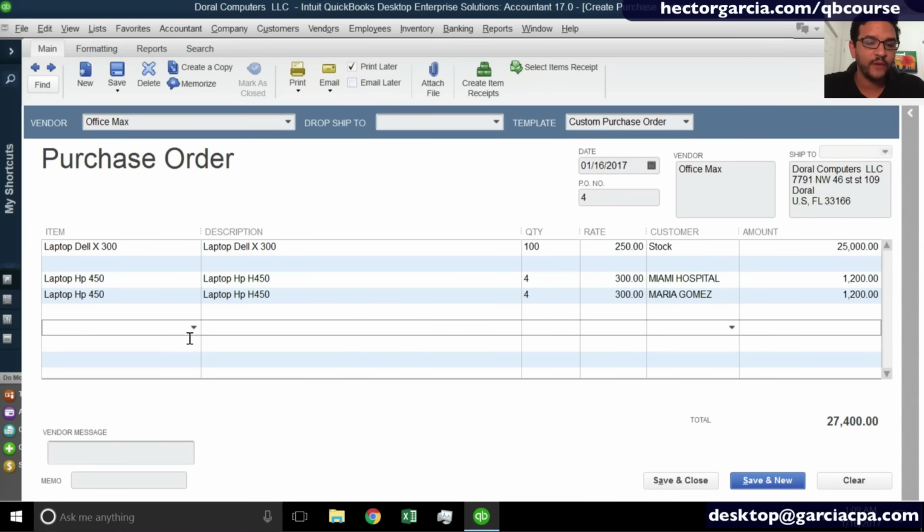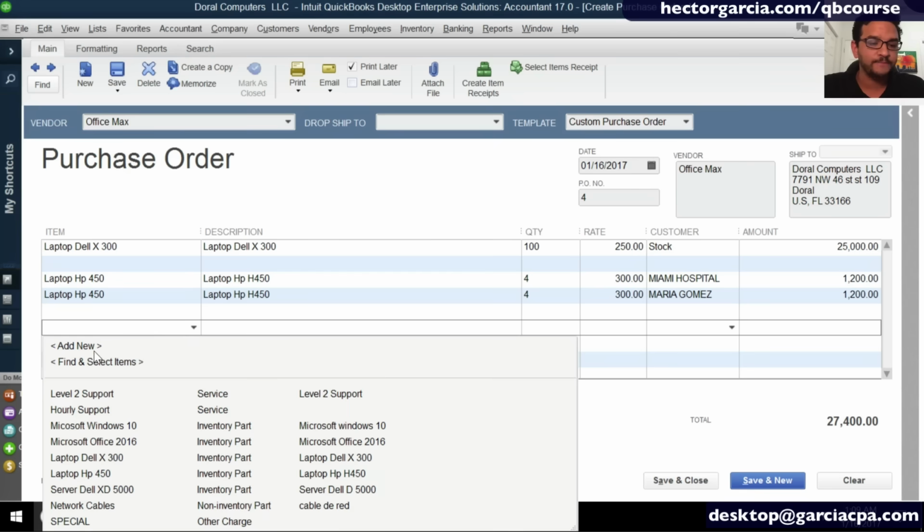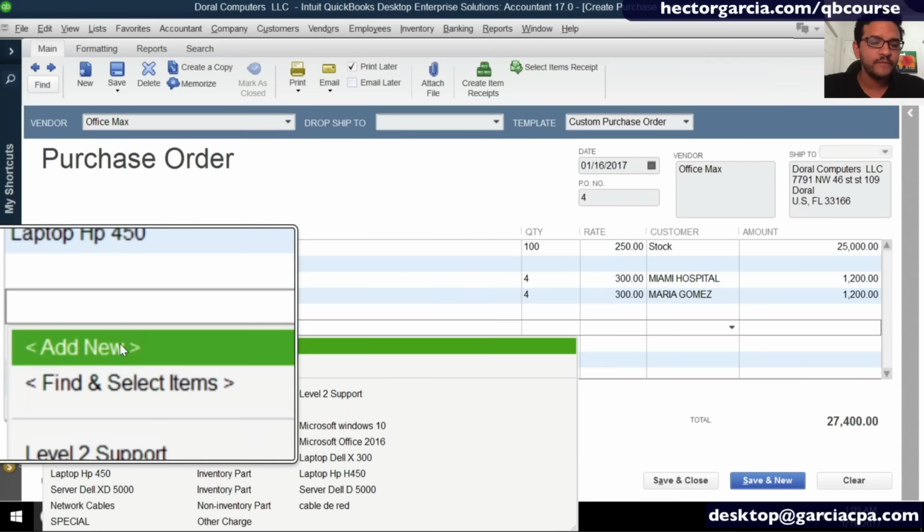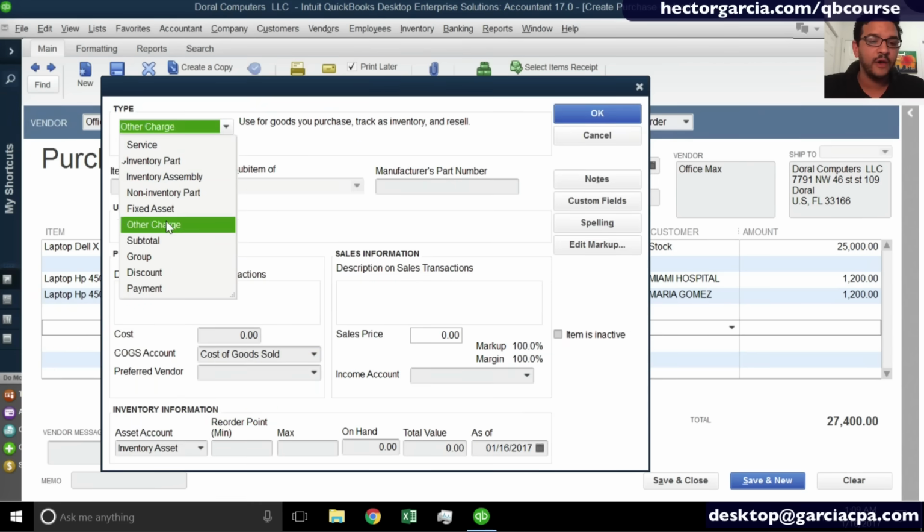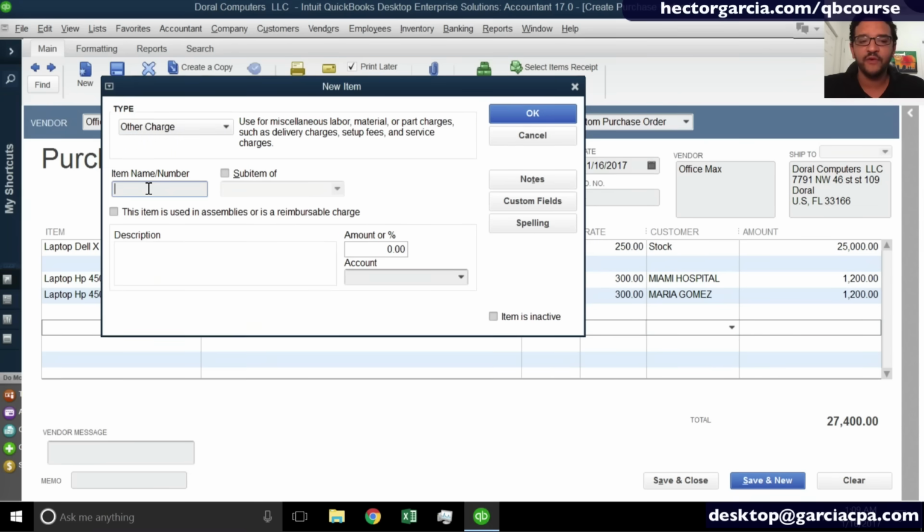Let me create one real quick. So I'm going to go ahead and create a new item, and I'll go ahead and create an other charge. And that's typically the type of item we use, other charge, for freight and shipping charges. So I'm going to go ahead and put freight.